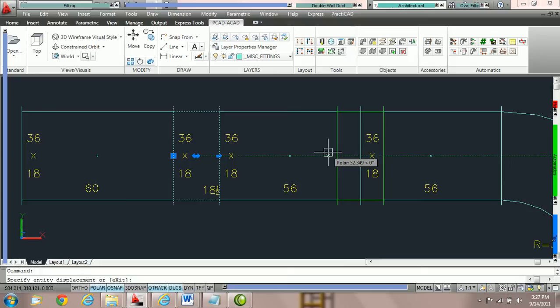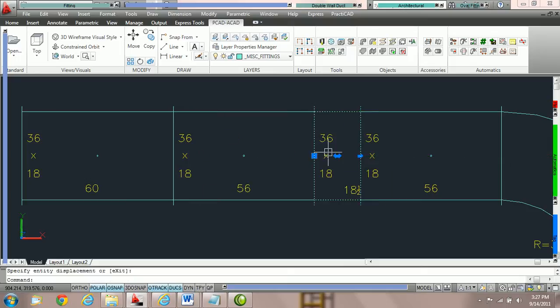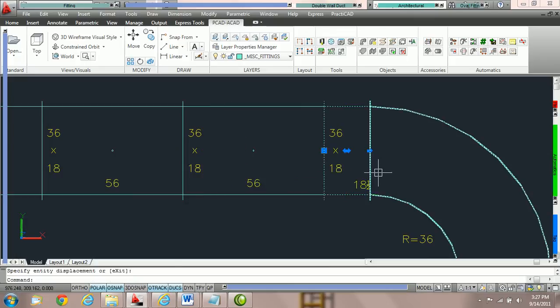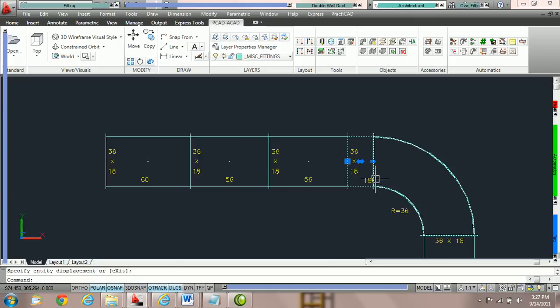If we now click on the button again and release, you can see that Practicad will move that fitting over. So if we wanted the little joint to be close to the elbow, we could just grab the node, hold it in the direction we want, click again to release, and now we've got that particular fitting all the way down the duct line. And this should work for virtually any fitting in the software.